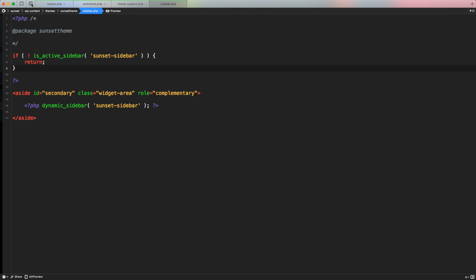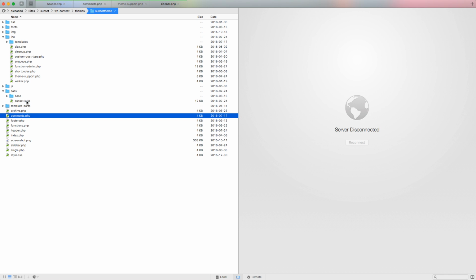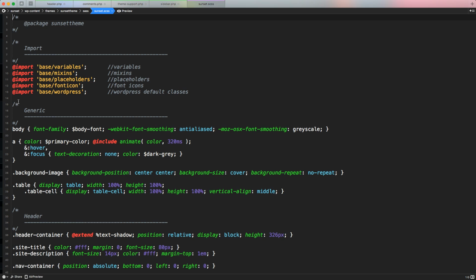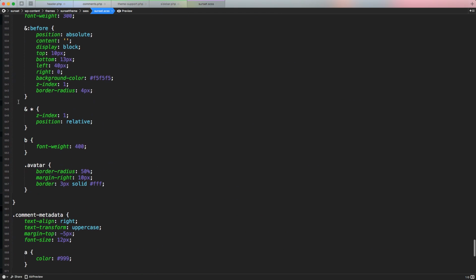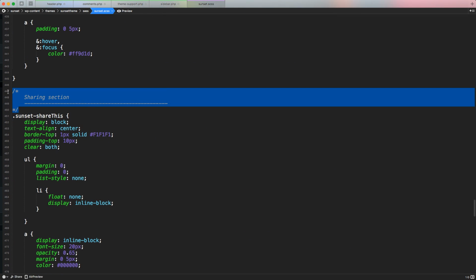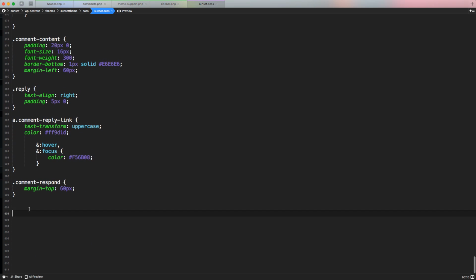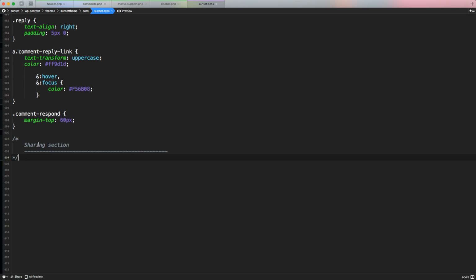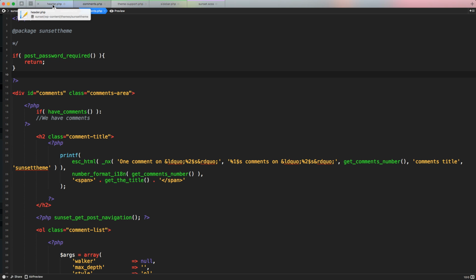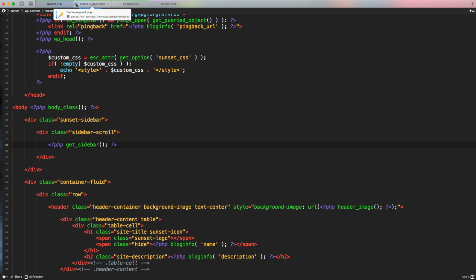Let's go back in our code editor. Let's access the sunset.scss file. Let's scroll down to the bottom, and right after the comment section, we can copy one comment and paste here the sidebar section. And now we can start styling based on the classes that we defined. So first, let's access the header. We can close comments, theme support, and sidebar. We won't need those pages for now. Let's call this sunset sidebar.